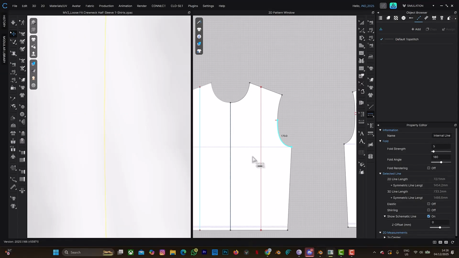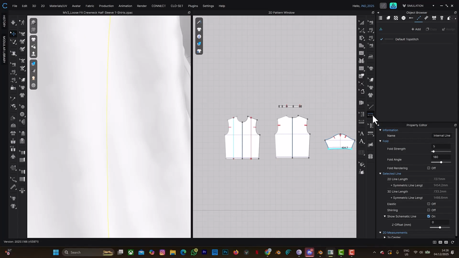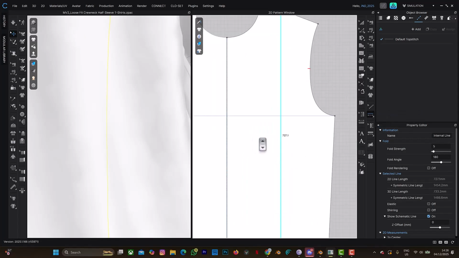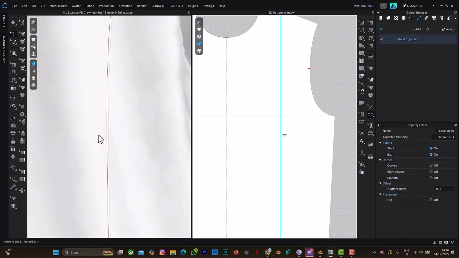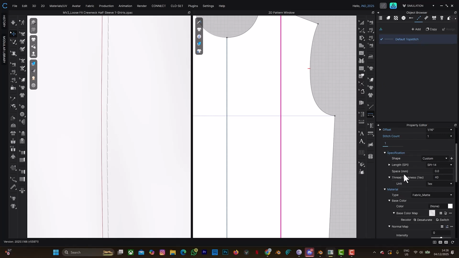You can see I have a t-shirt with an internal line. So let me just add the default top stitch, which is this. I'm going to click on this, click on segment top stitch, and just click on that line so I can add our top stitch on it. And you can see we have a top stitch here, and I'm going to click on default top stitch. You can see, and under the property editor, go to specification shape and click on the plus icon so that we can change this top stitch.